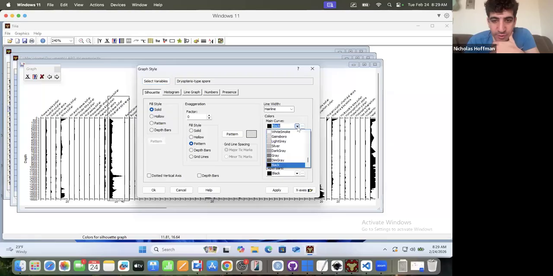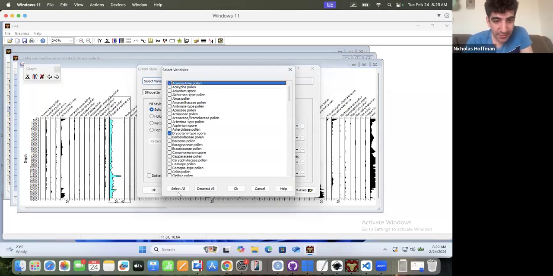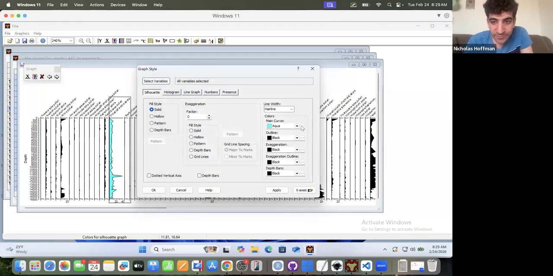We can change the color of the main curve to, say, aqua. Let's solid fill. Apply that. There you go, you can see. And you can select multiple variables, like select all, to do that if you wanted to, and apply solid aqua. Well, wait, is that... Well, that's supposed to work. I'm not going to worry about it for now.